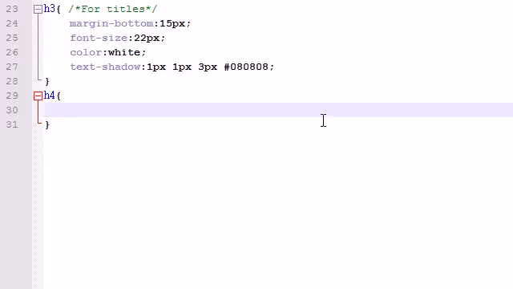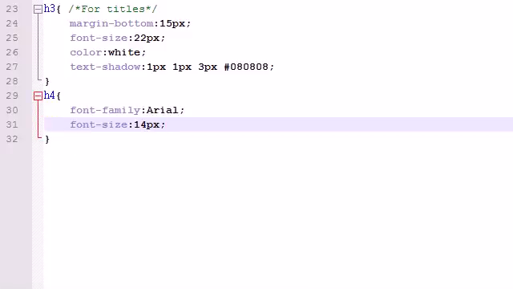Well, I didn't even make the page yet, so I'll explain it later. But anyways, for heading 4, we want font family and a font size of 14. And the last thing we want is a font weight of normal.